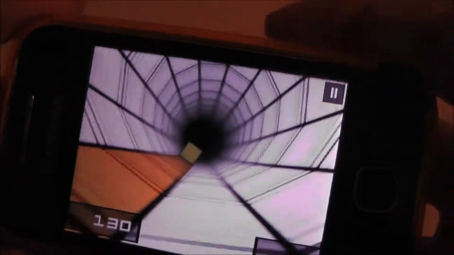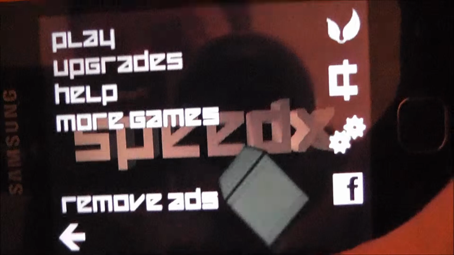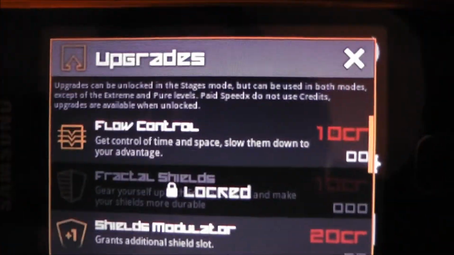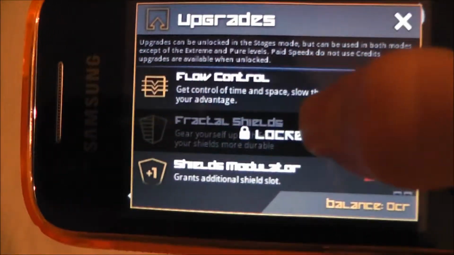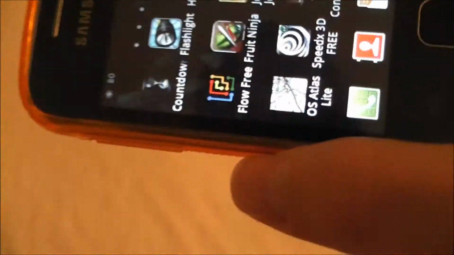Now these levels do get very hard. On my other phone it was very hard to do, and you can purchase upgrades. If you go back to the menu, it says upgrades over here, and you can purchase different upgrades with credits. So you earn them for every level you complete, but you buy them if you want more.